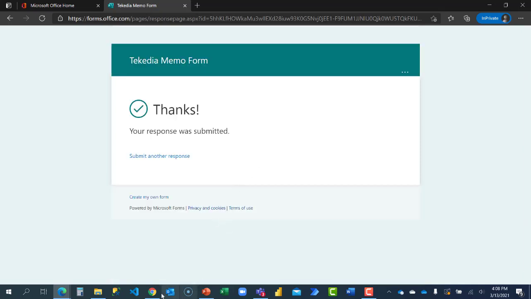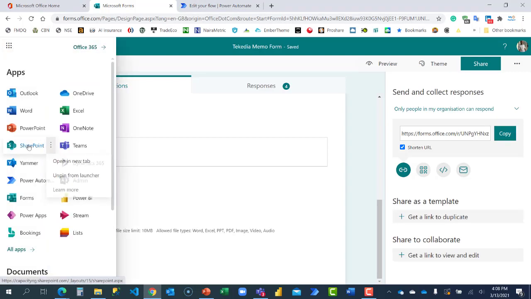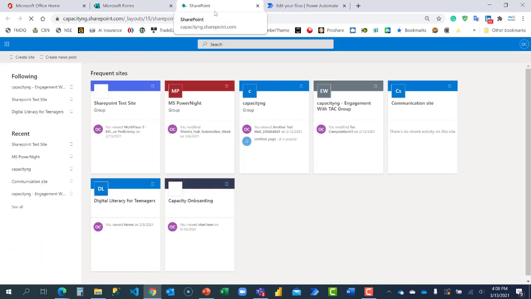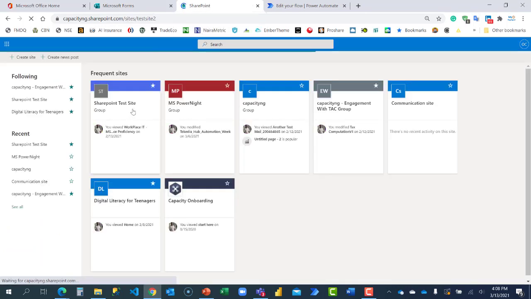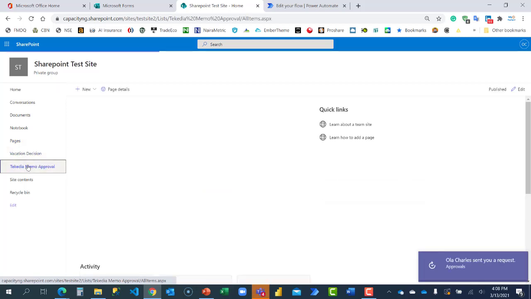Now, when you come back to SharePoint, I'm going to open our SharePoint list. Right now, the data will have dropped. It is that easy and fast. This is the SharePoint test site, and I'm going to click on that Tekedia memo approval. That's our list.